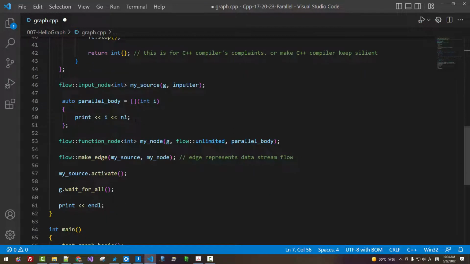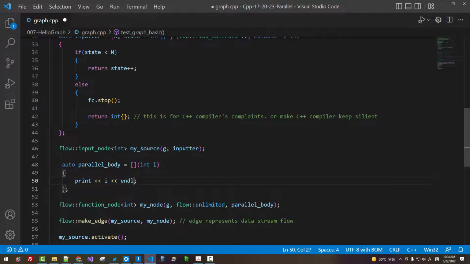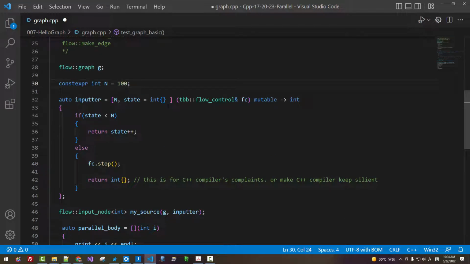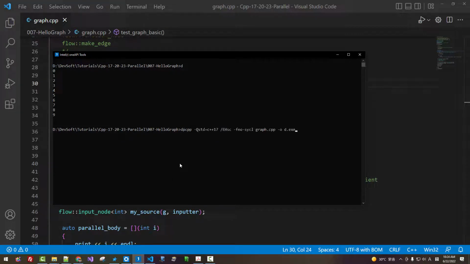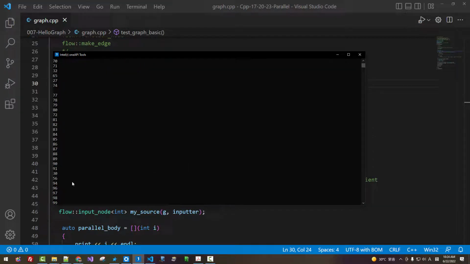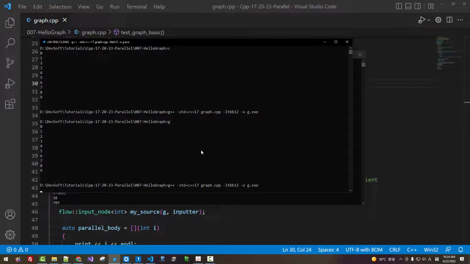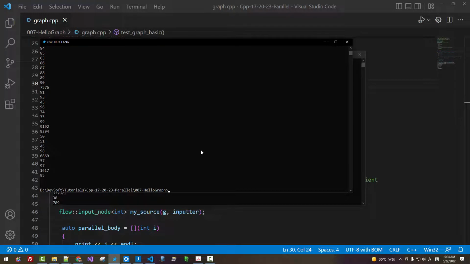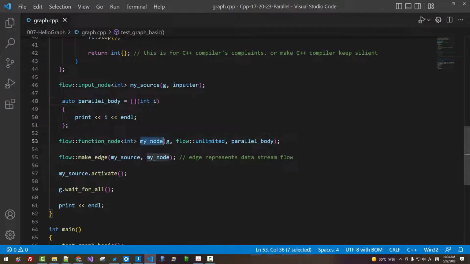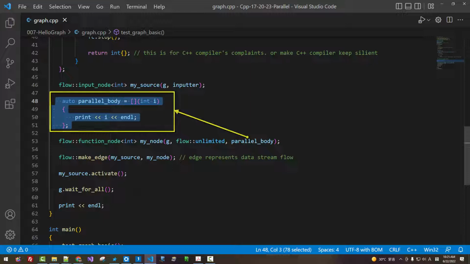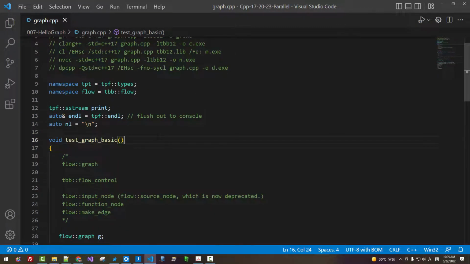I would change it into NL and make it bigger. We will build once again. CLS d. You can notice some problems. Also, GNU g++, CLS g, some problems. Because this my node parallel body, this body is executed in parallel. So we need to address this problem.